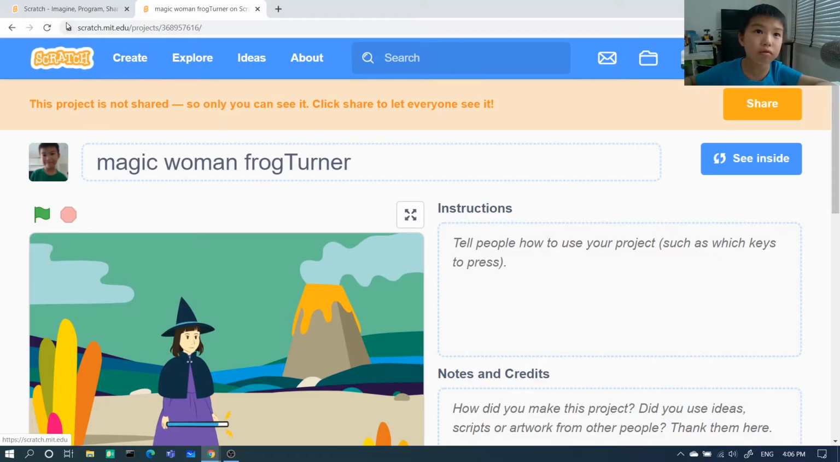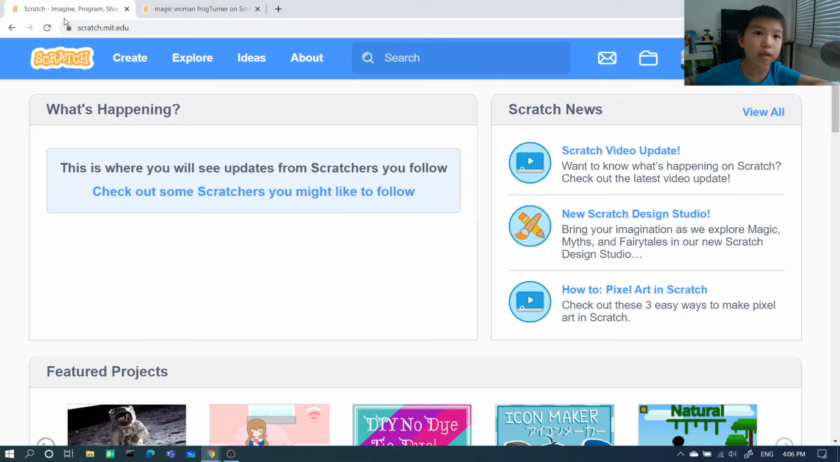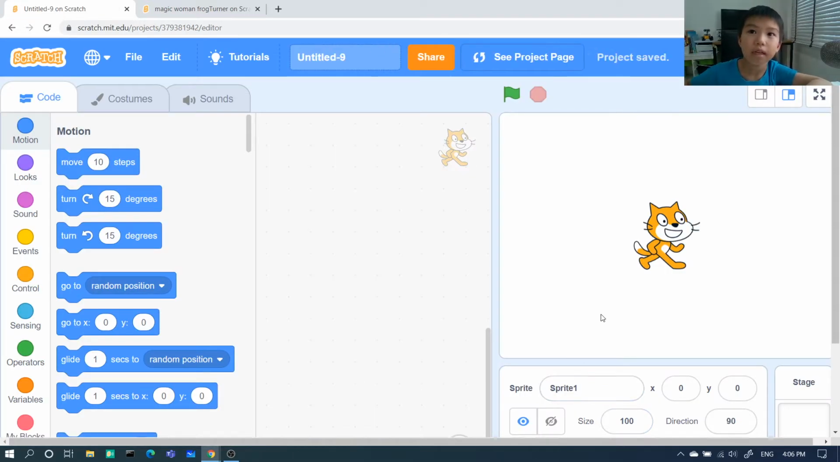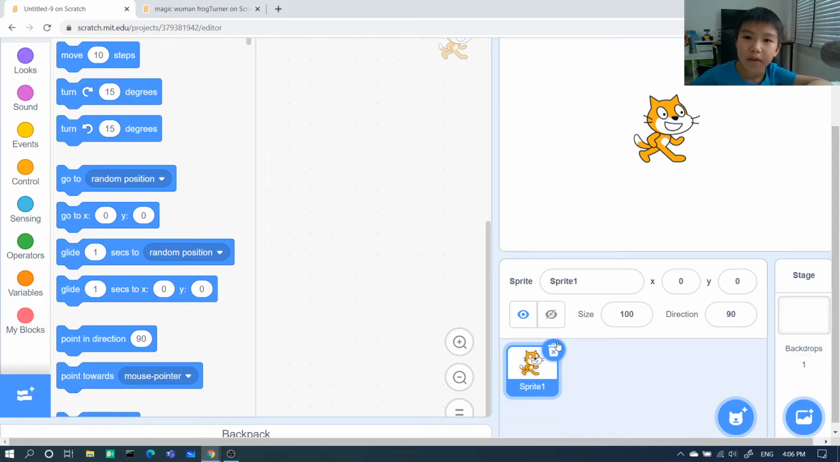So we go to the same, and we will start creating. Click create. Let's go to create. Click create, wait until the internet and then load extensions. We don't need the sprite, so we just delete it.